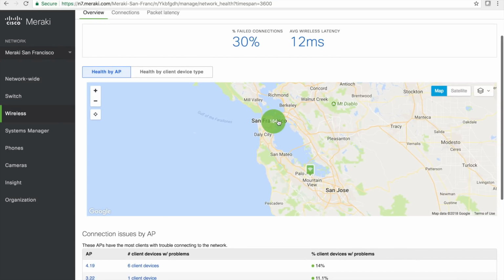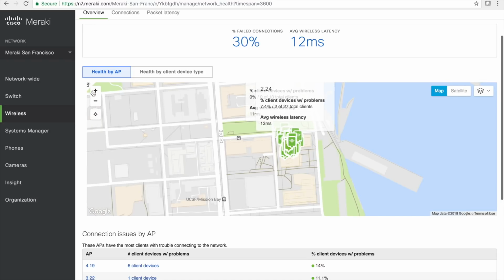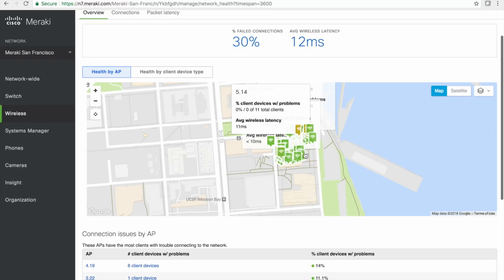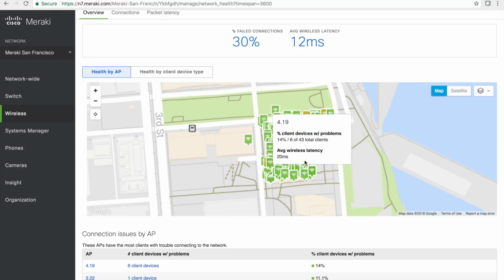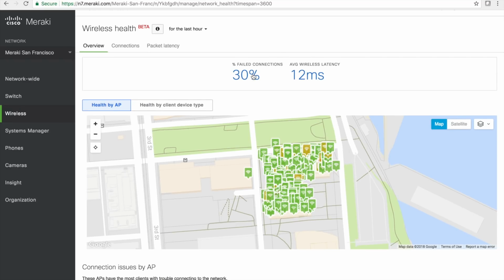Of course, you can drill down into any of these if you want by clicking on these icons and zoom in and actually see whether or not there is any sort of interesting clustering in terms of problems. Perhaps a whole bunch of access points over in one corner of a building might be giving you some grief. And it gives you connectivity stats around latency and failed connections overall in your network.